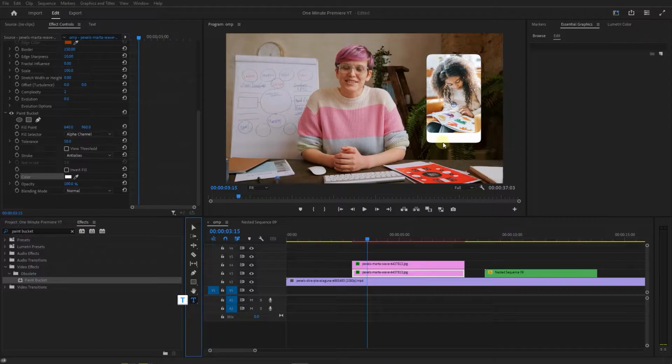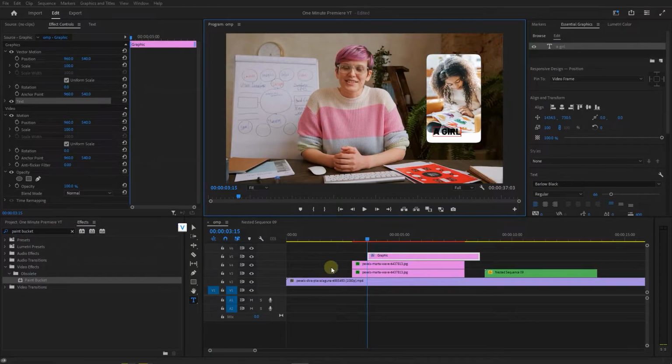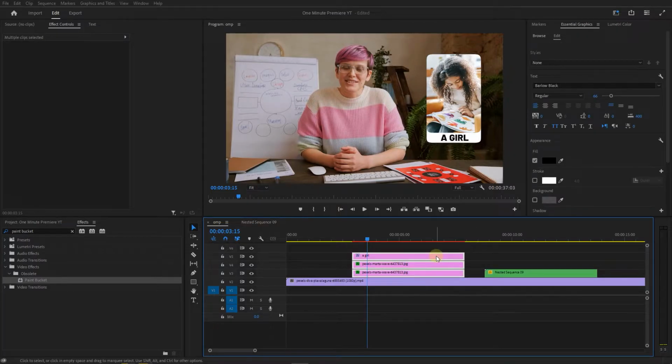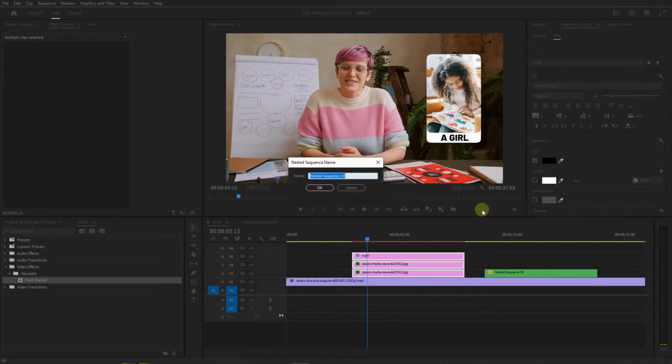Now with the Type tool, click in the preview and type your text. Then select the Selection tool and change the style of the text to your liking. Slide in and out card like Ali Abdaal. Select all the layers, right-click on one of them, and select Nest.